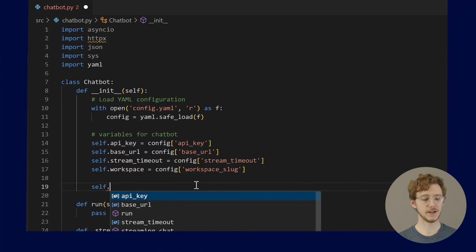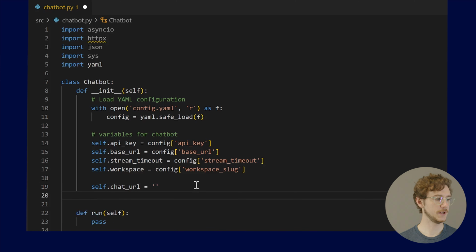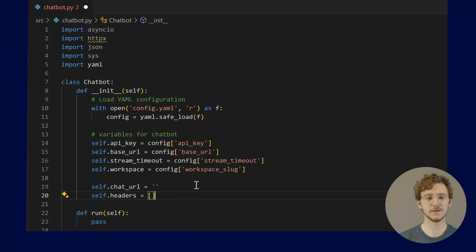The last two things we need are the chat URL, which I'll fill in in one moment, as well as the headers. The headers are sent every time you make a request to the AnythingLLM API, so it's helpful to set them here, and then you can go back.